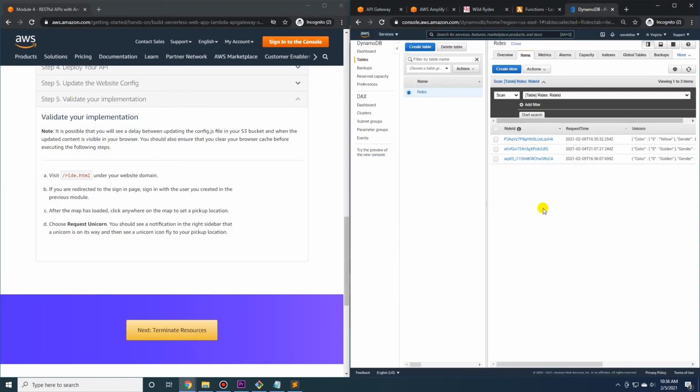I'm also in DynamoDB just to see if these files are showing up. So looks like I have a few more new ones. Request time. Take a look at the date. 2-5. So this one and this one. These are the ones that I had just tried when I requested the unicorn.